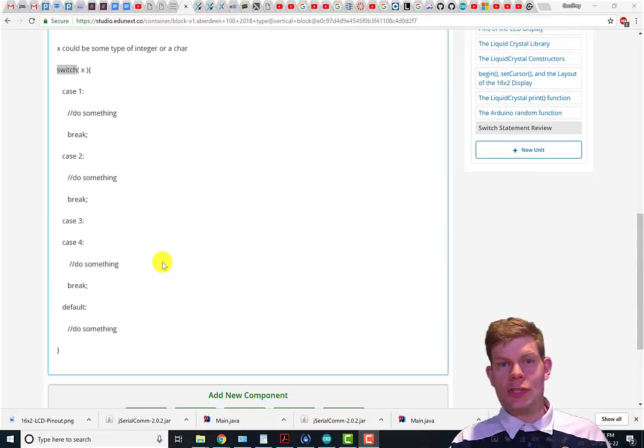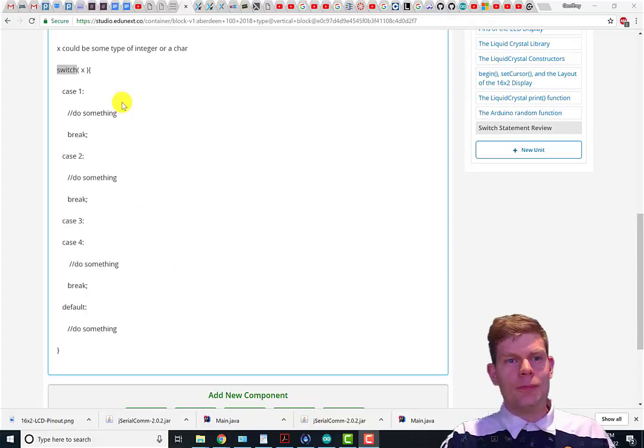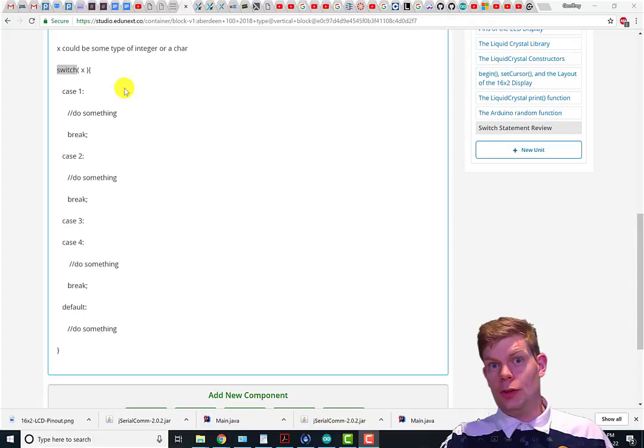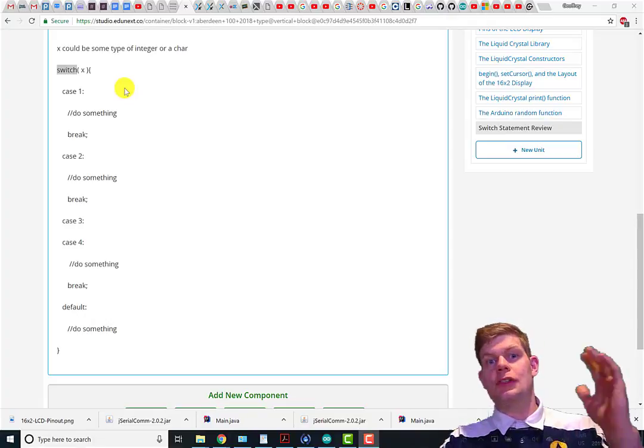Let's do a quick review of the switch statement. Here's an example right here. First thing, switch statements depend on some variable that's going to potentially be different.